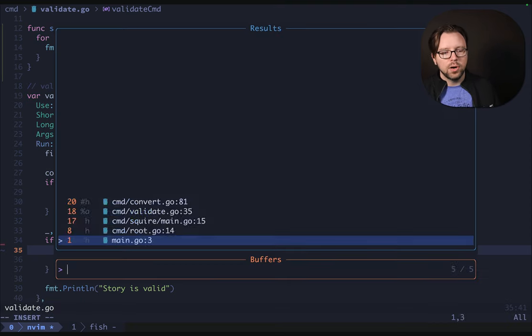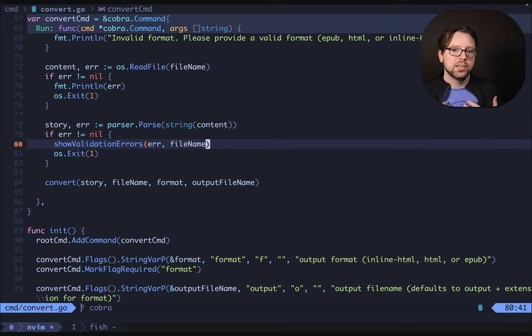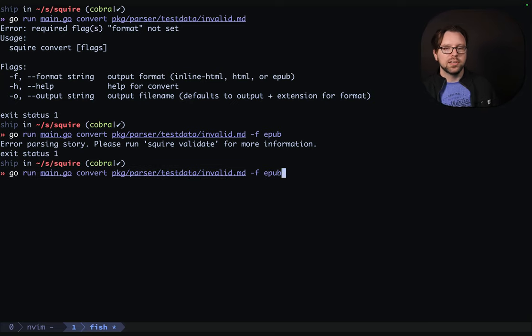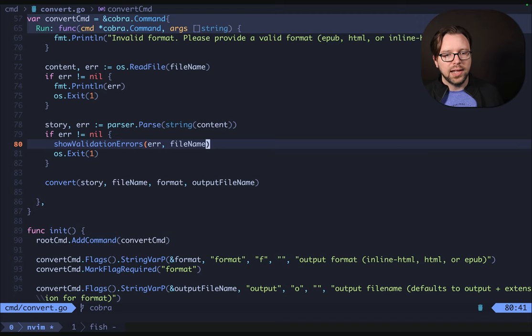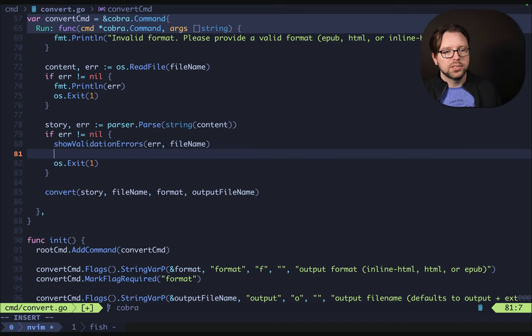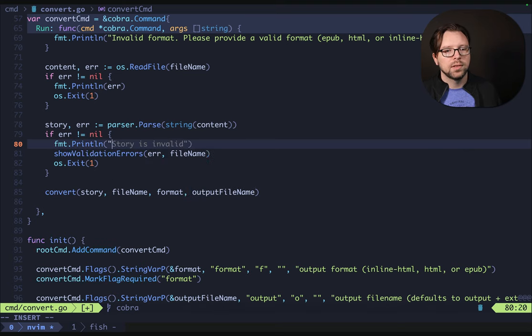Great. So over in convert, we can now do that instead. So this is a small change for us, but the ergonomics here are way better. So now instead of it telling me to, hey, go do this work that I could have done for you, it's going to show all of this. And we can add in one more thing here, which is before we do that, we will fmt.println "Story is invalid."